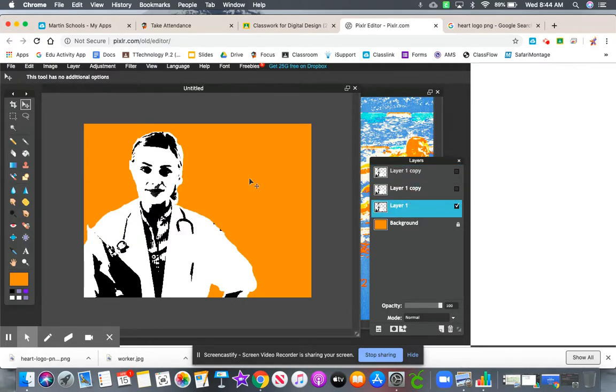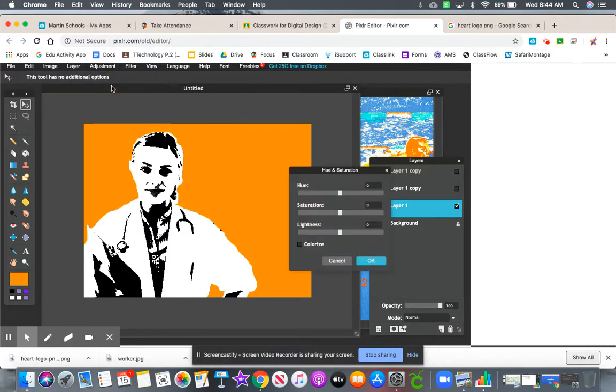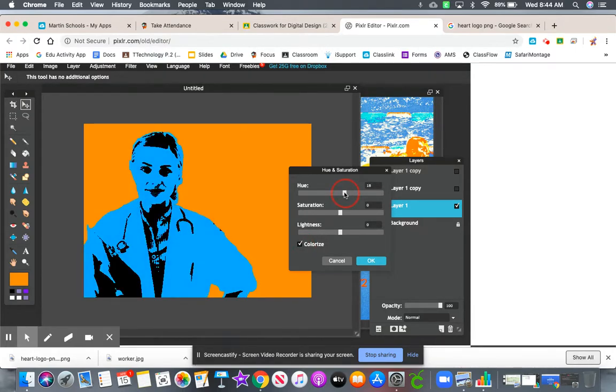I'm going to come to my first layer. I'm going to go to Adjustment and Hue and Saturation. So I'm going to click Colorize because I want it to be a color. You can see it automatically colors it. And let's pick this like pale blue. Just adjust your hue. You know, again, that's going to be up to you. I'm not going to be too critical on the exact coloring and pick OK.